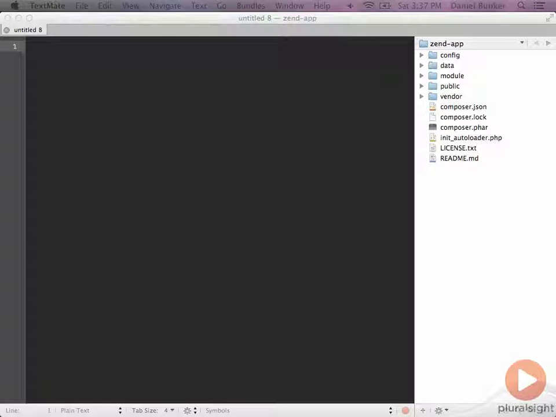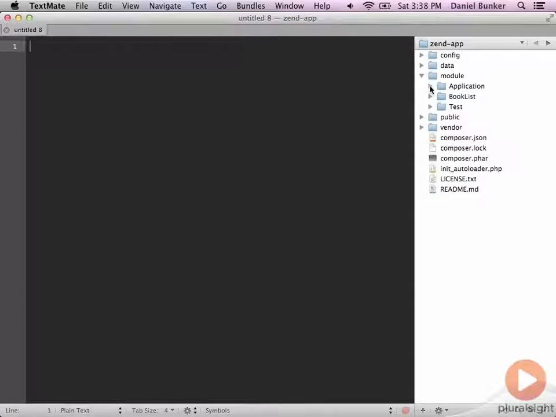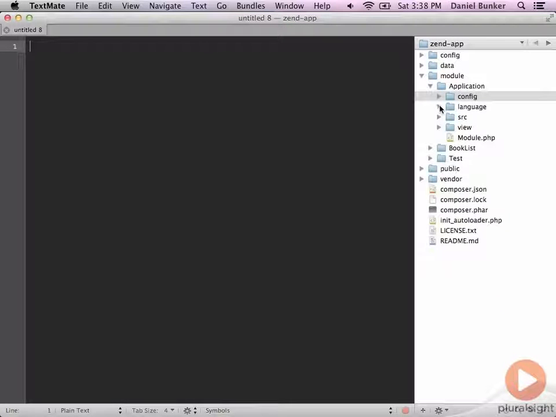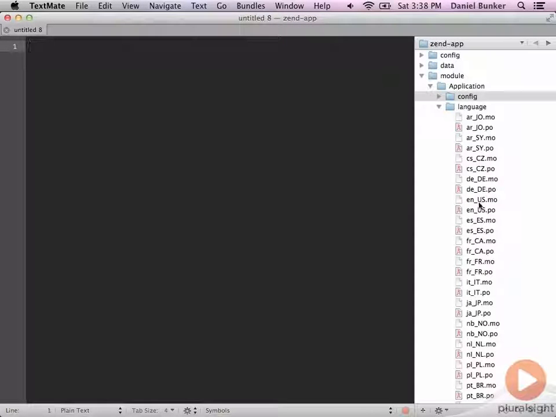So if we want to add some internationalization to our book list index view, we can do that by using the translate method. But we also need to provide the key value pairs. So the first thing that we want to look at is the application module. Underneath the language folder, you'll notice that there's already a bunch of .mo and .po files out here.